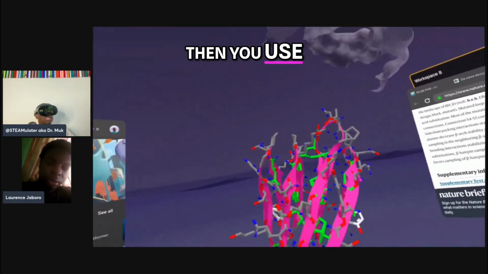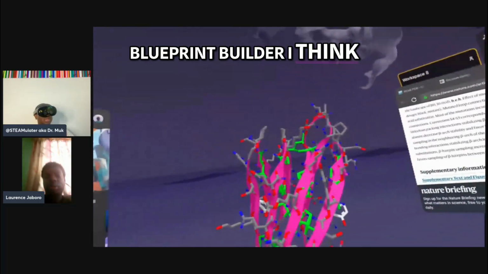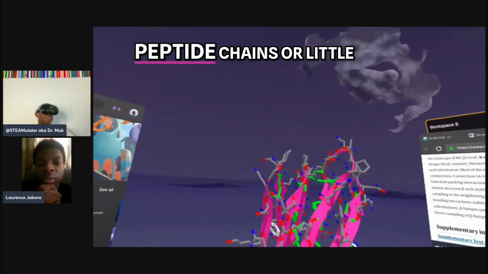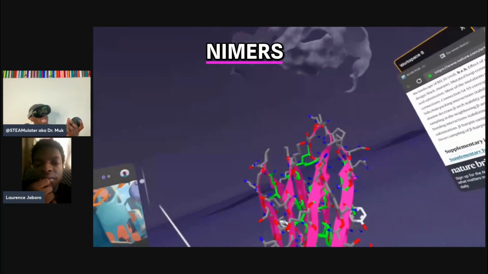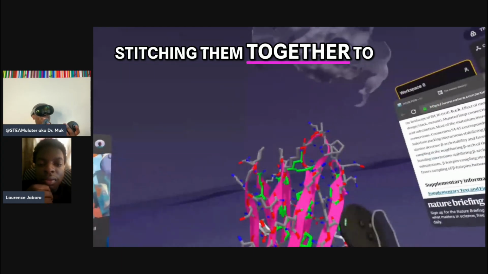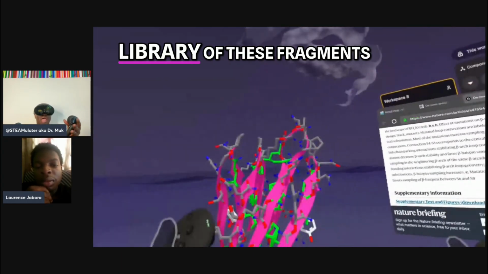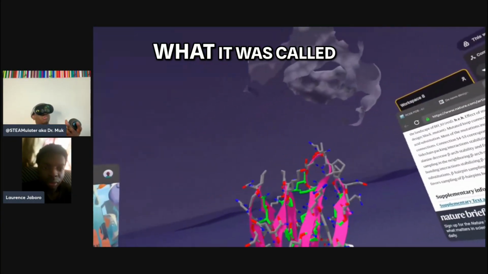Then we used what's called fragment assembly. Blueprint Builder, I think, was the protocol that it's called, where you're basically taking short peptide chains or little 3-mers and 9-mers, and you are basically stitching them together to assemble multiple of these different backbones. It's coming from a library of these fragments. I think the Okazaki fragments, something like that is what it was called.